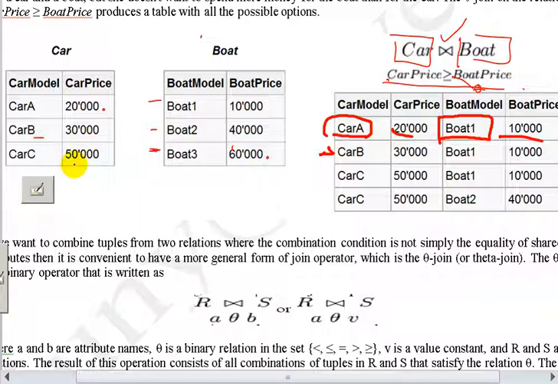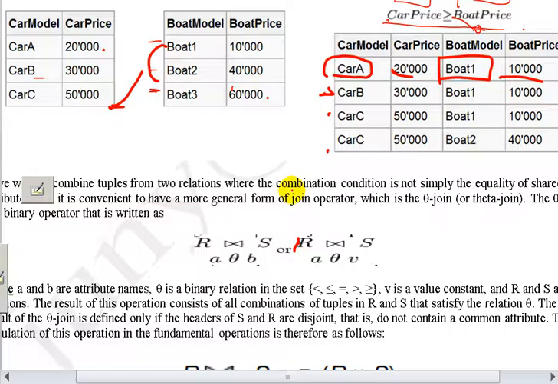What about car C, 50,000? It will combine with board 1 and board 2, because 50,000 is greater than 10,000 and 50,000 is greater than 40,000, but not 60,000. So these two will combine with this. So we have two tuples for car C, for board 1 and board 2. This is your theta join. Getting me?